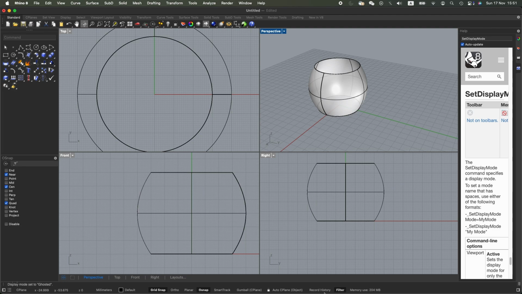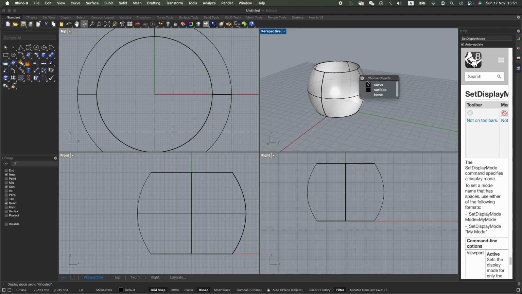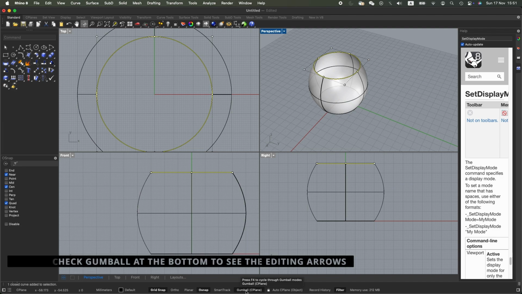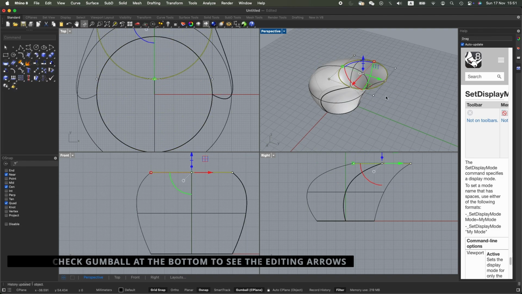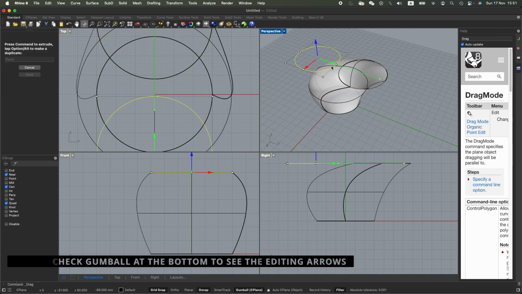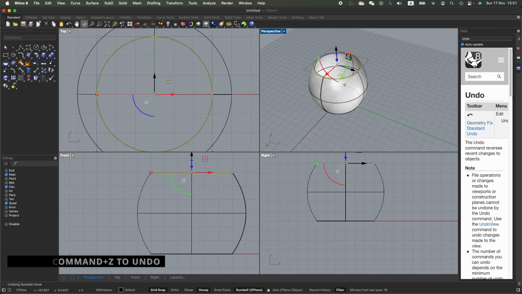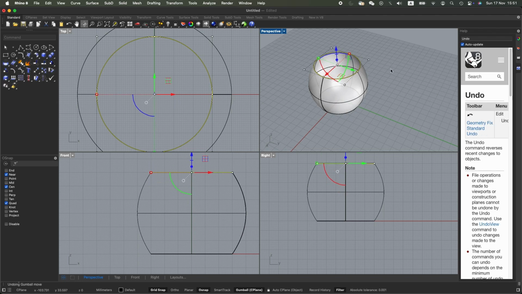Okay, why did I choose record history? Because now I can edit my shape. For example, this curve, I can edit it. Let's say we want to do it freely. So we can select this gumball, and we can use the arrows here to move in one direction or the other direction. I'm going to undo, Command Z. You can move up, move down, undo.